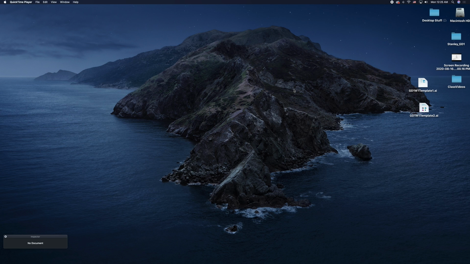So on Brightspace, I've uploaded some files for you to download, and they're going to be called GD1W1 template1.ai. That is an Adobe Illustrator file. And then there's going to be template number 2, and that's an Adobe Illustrator file.